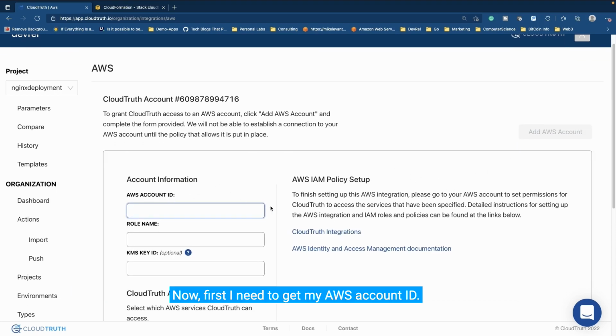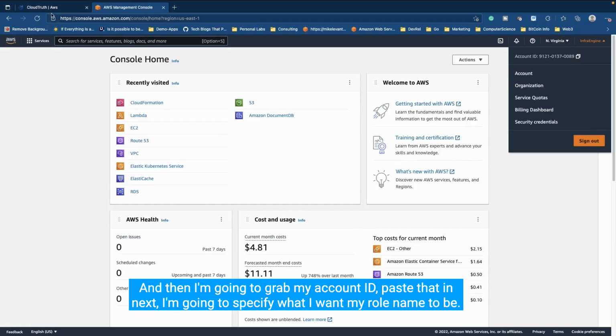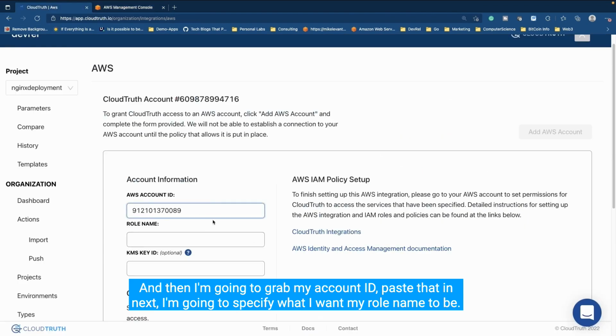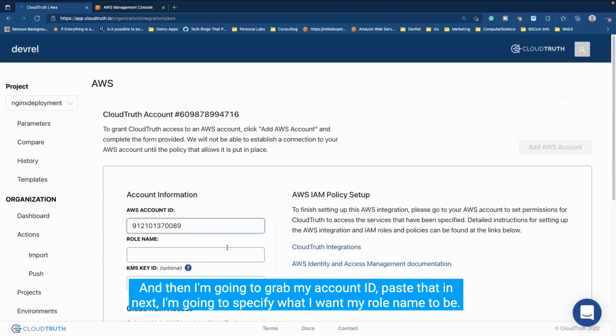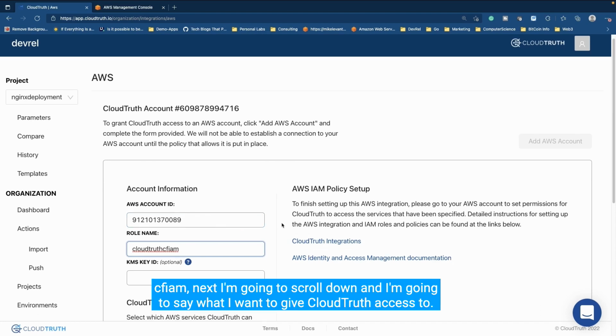Now first I need to get my AWS account ID. So I'm going to go to my AWS account here, and then I'm going to grab my account ID and paste that in. Next, I'm going to specify what I want my role name to be, and I'm going to call it CloudTruth CF IAM.